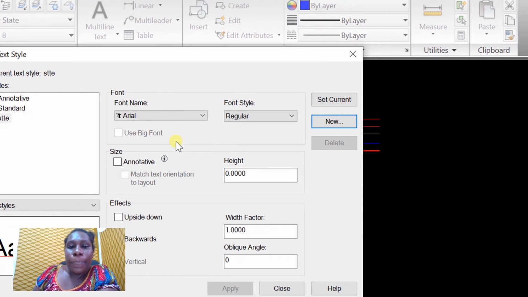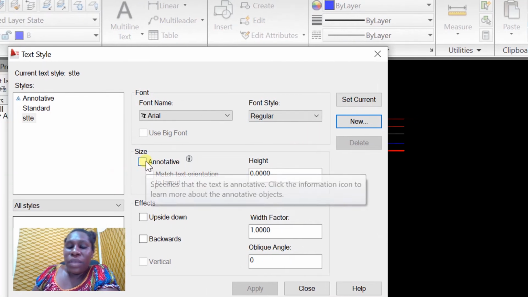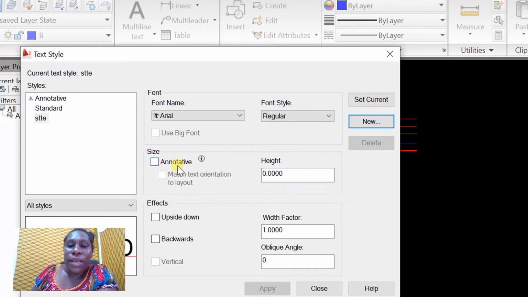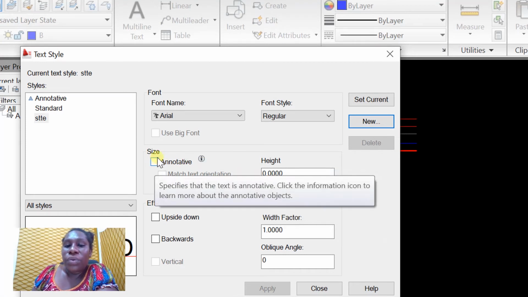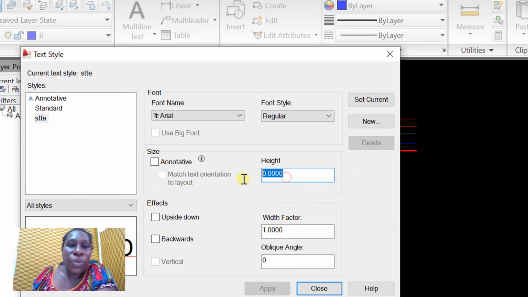Okay, we do not click this one. If we want to make it annotative, that means it comes in different scales. And then we have to add the scale list, like I said. But if you want to, you can create that later on. I can show you a video. Just let me know in the comment section below. Okay, so we'll create our height as 40.